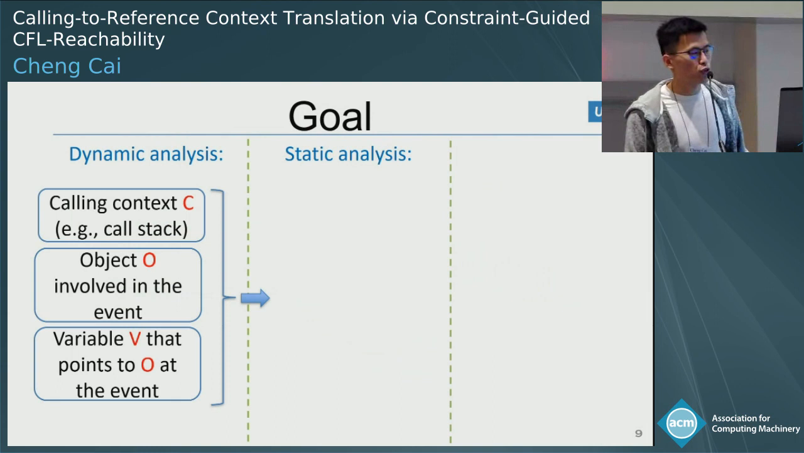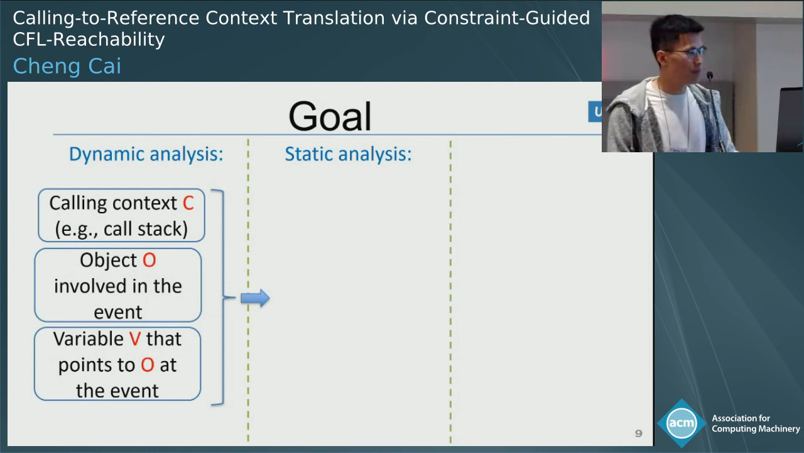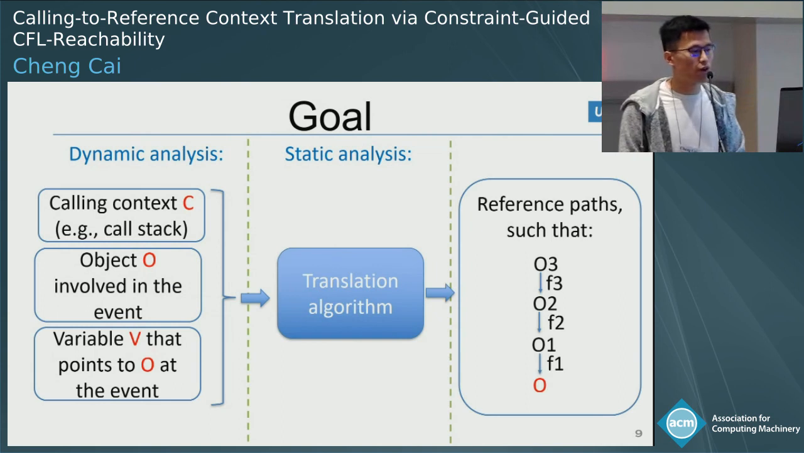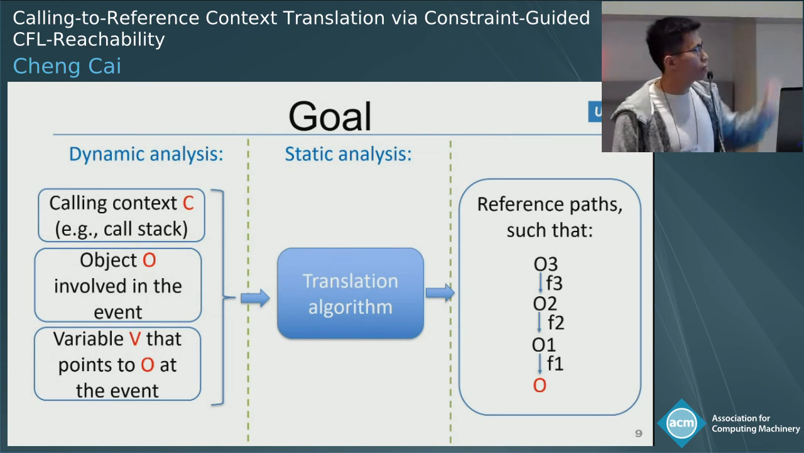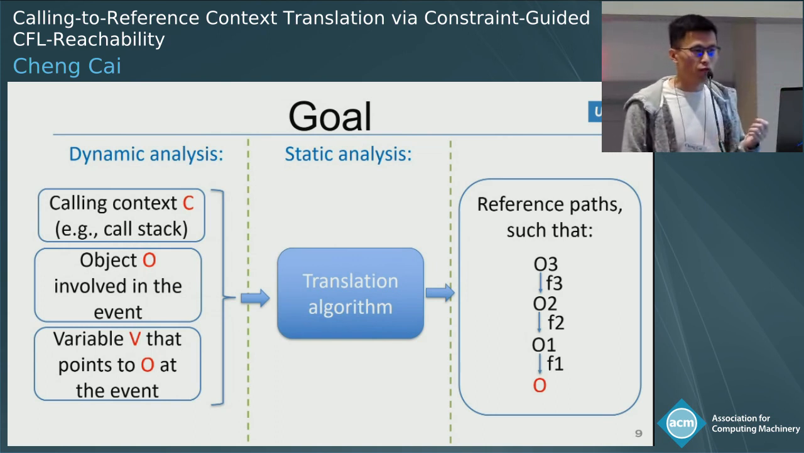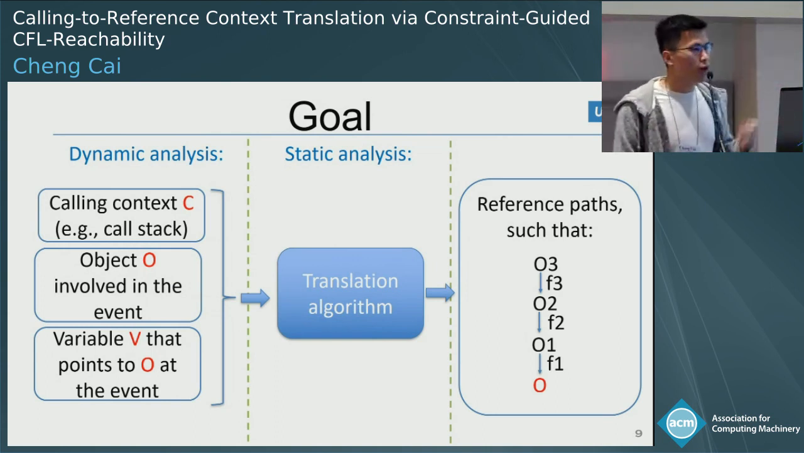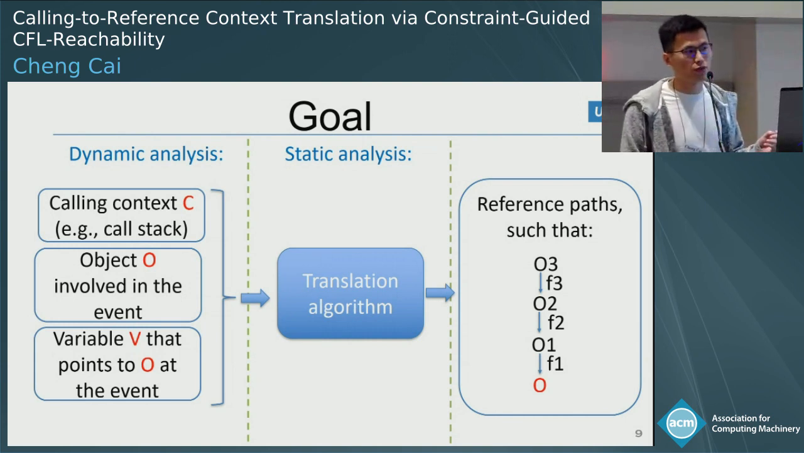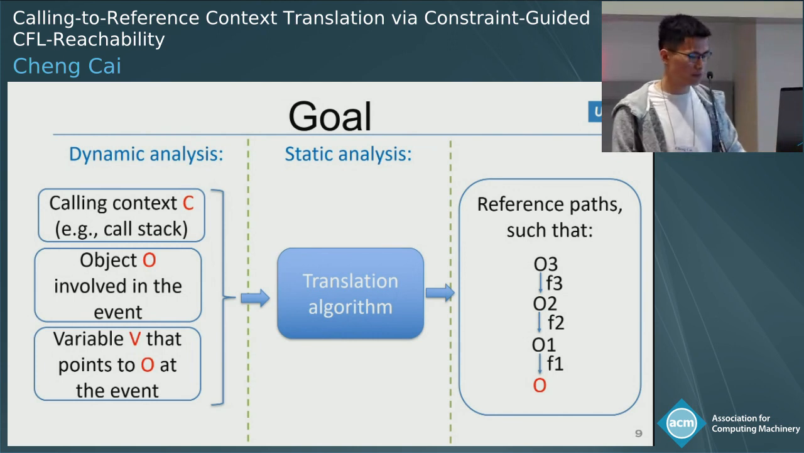The goal here is to use the cheap dynamic analysis to capture some runtime information and fit it into our static analysis framework, which is going to compute the set of reference paths for us. The information captured by the dynamic analysis includes 3 pieces of information: calling context C for the particular event, object O involved in the event, and variable V that points to O. These 3 pieces of information are not new requirements. They are already captured by most of the existing dynamic analysis tools.